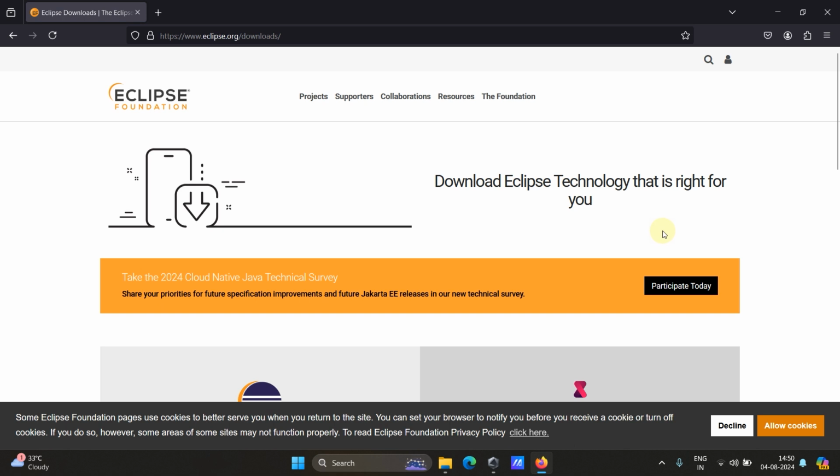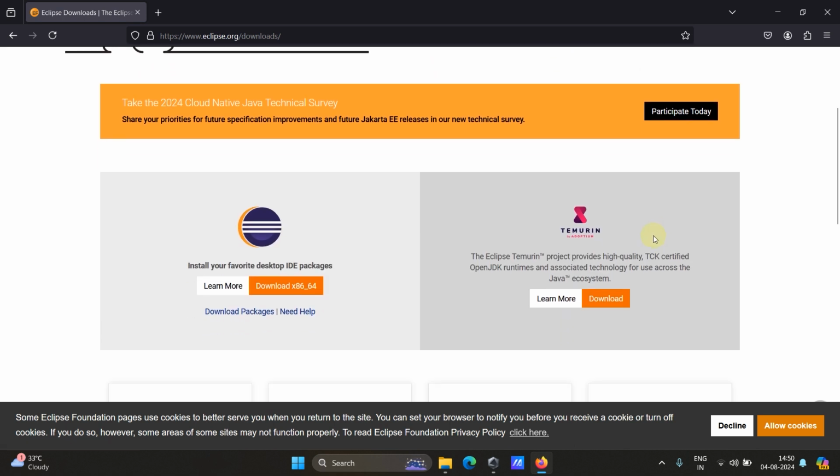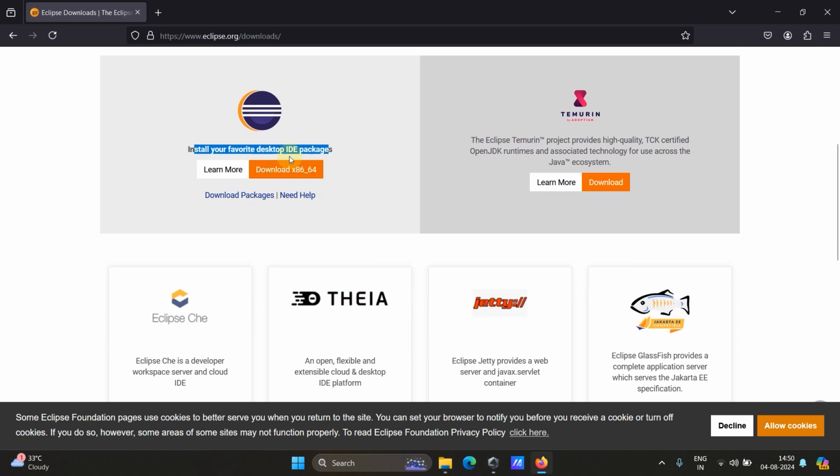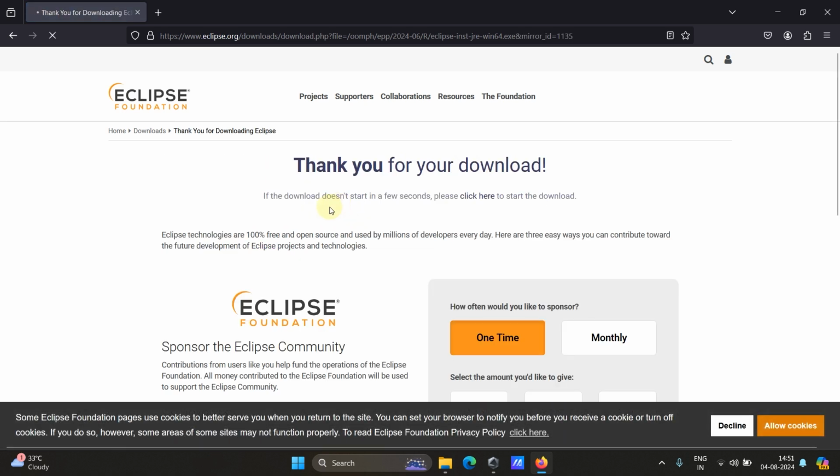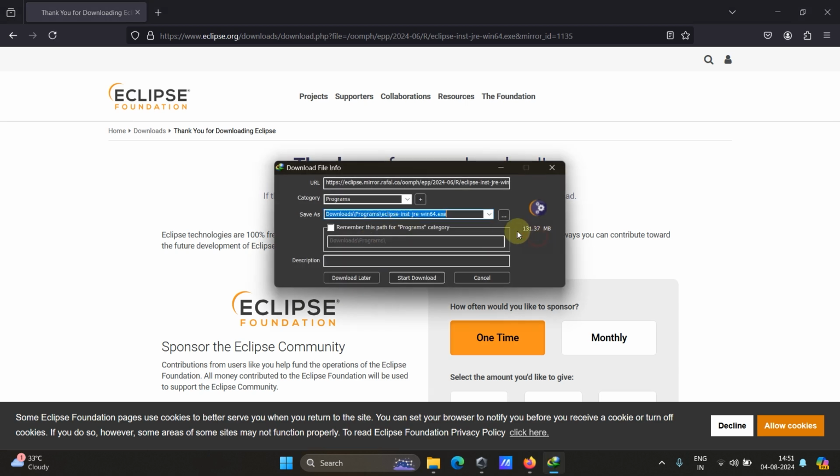Again it will redirect you to a new web page, and just scroll down and you may find here install your favorite desktop IDE packages, and just click on the download button. Then it will start the download for you. Then again it is asking for download, so just click on the download button again, and it will start downloading for you automatically. And this is just 131.37 MB.